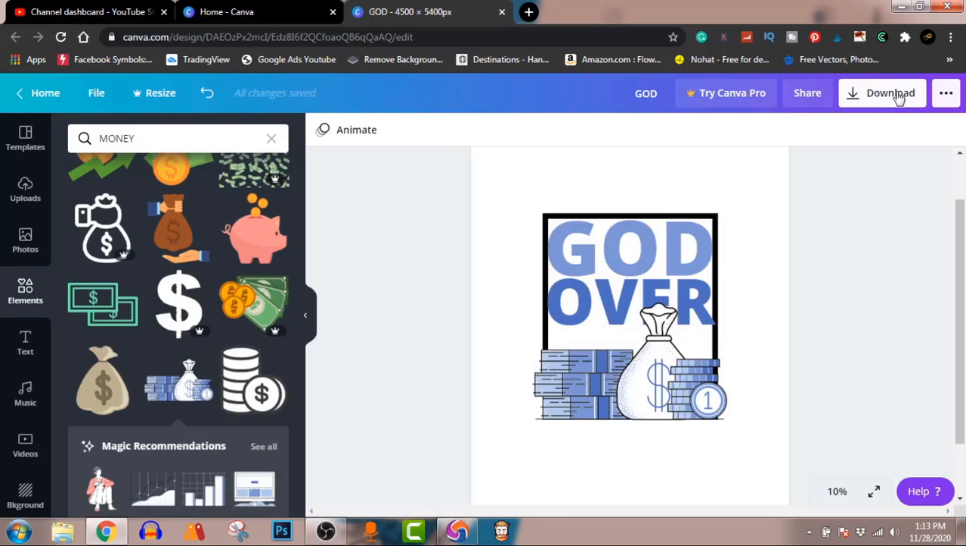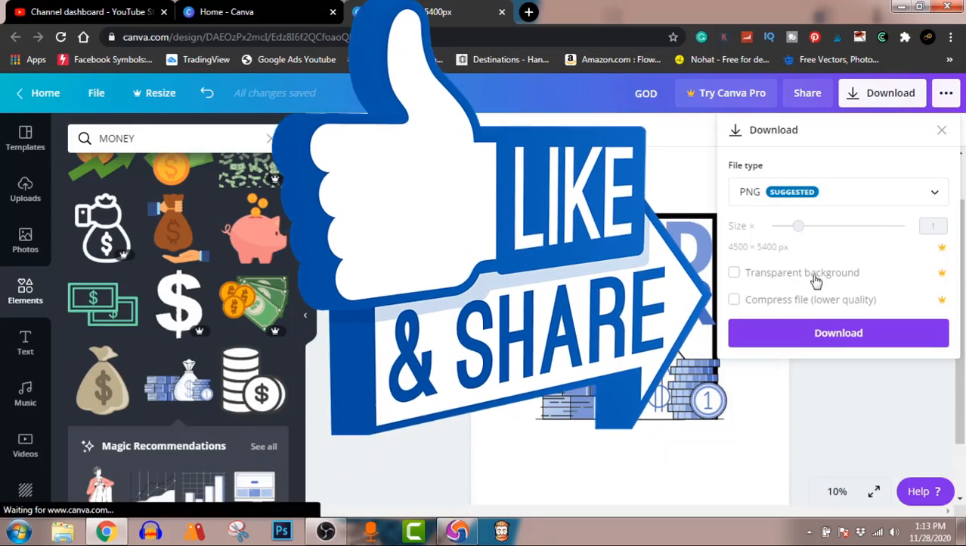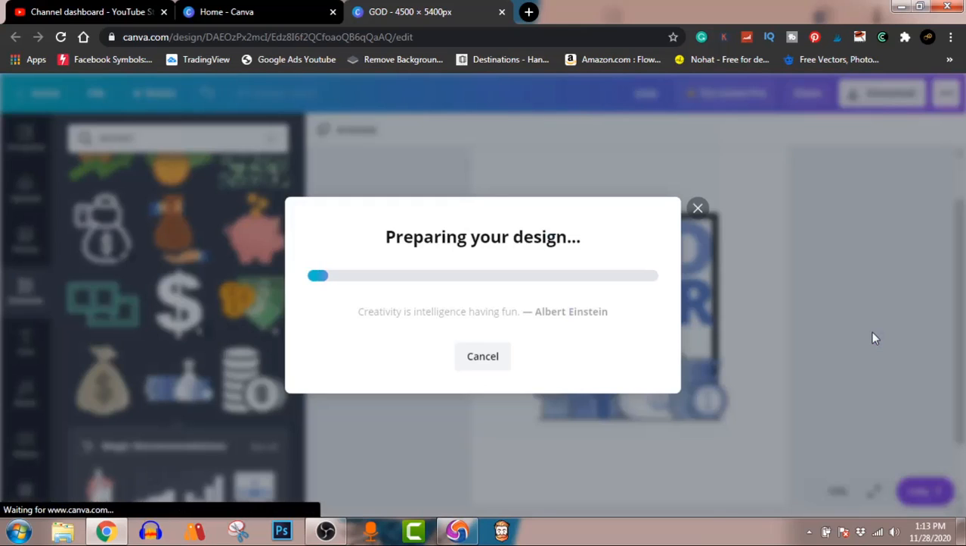Then you just hit your download button. You can see you can download the transparent background because you're on free.